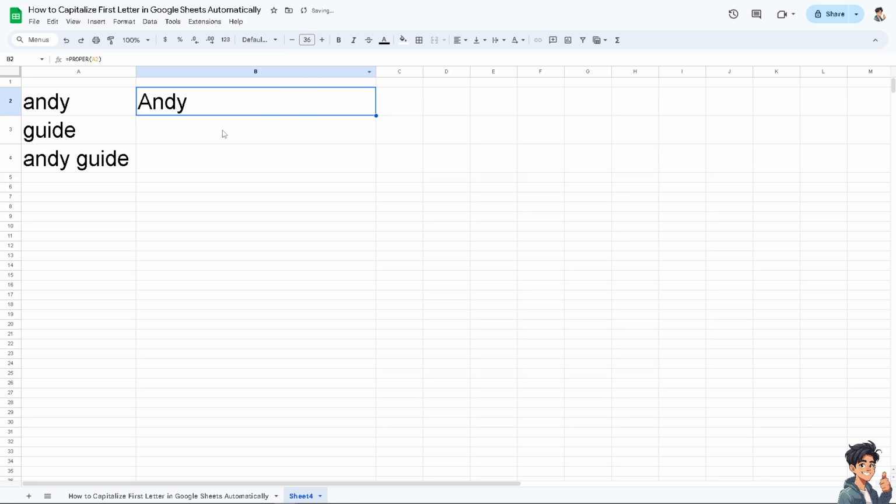You see that one? And for you to be able to automatically capitalize all the first letters here in the Google Sheets that you're working, you just have to drag this going down. See that one? All right?